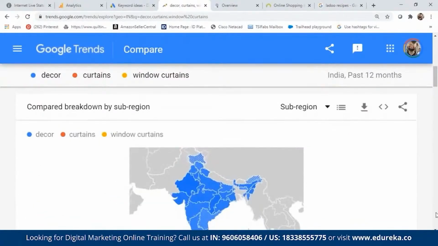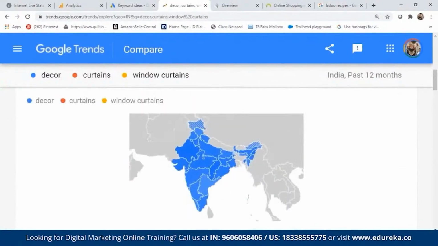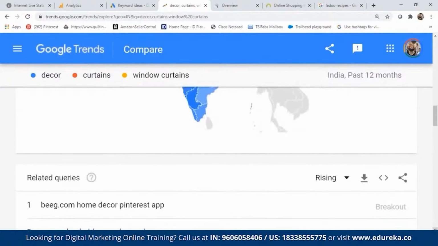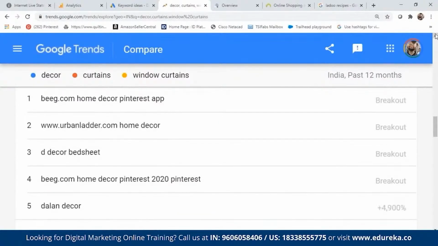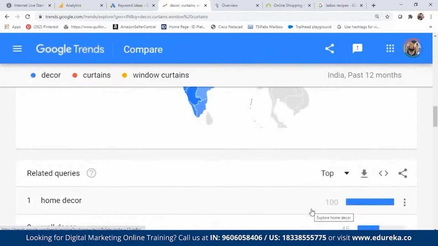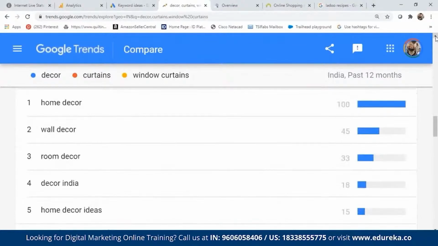You can also use Google Trends to look at where your traffic is coming from. So you can look at for each word. The blue map is actually for your decor, the red one for your curtain, and the yellow one for your window curtain. You can also use Google Trends to look at the rising keywords as well as the top related keywords. So this is how you can use Google Trends for your keyword research.